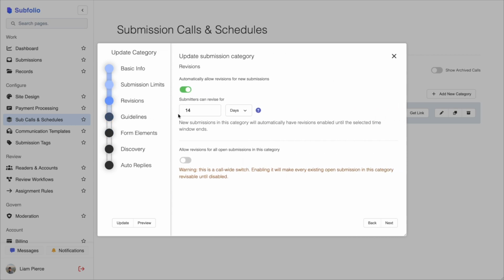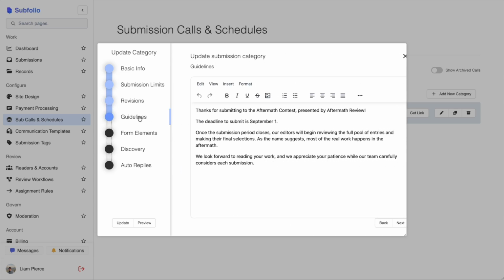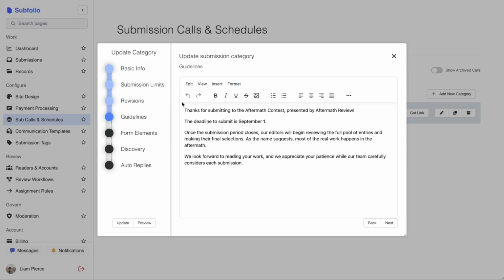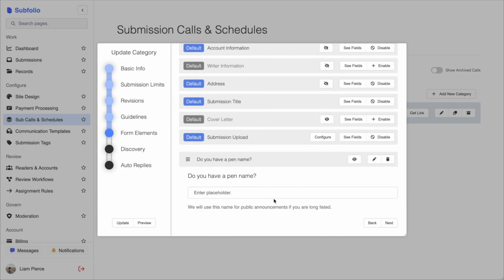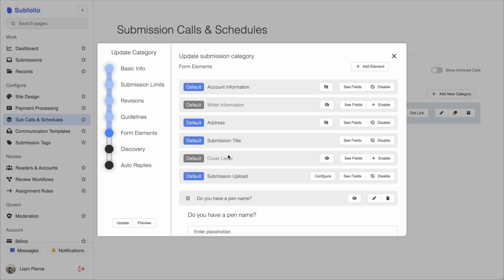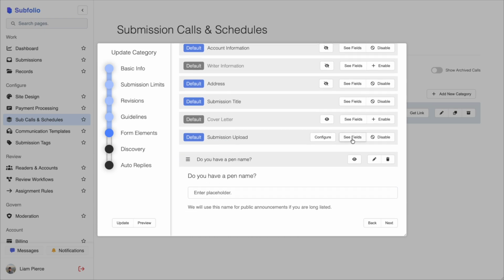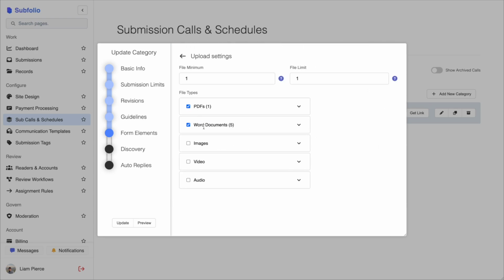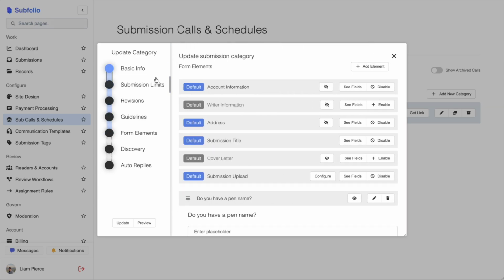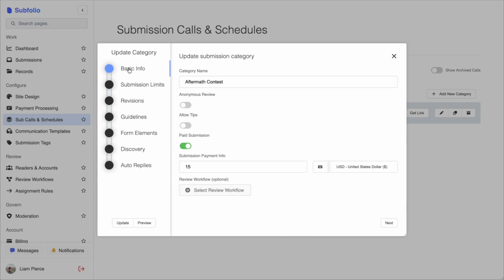In revisions, they are allowed for 14 days after submission. In guidelines, we've set up some example guidelines. In form elements, there's only 1 additional question, do you have a pen name, with the writer information and the cover letter disabled. In the submission upload, you can see it allows PDFs and Word documents. One final thing to note, back in basic info, the review workflow is right now unset, but if it were set to default voting, the same process would apply later.